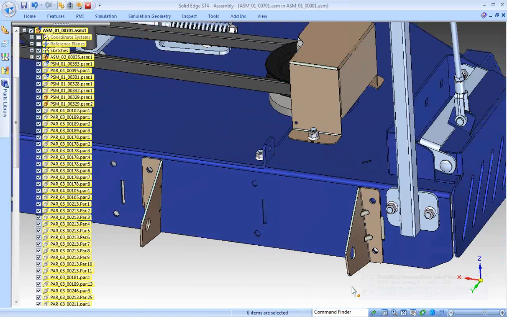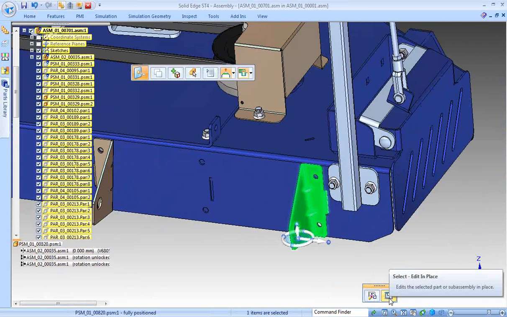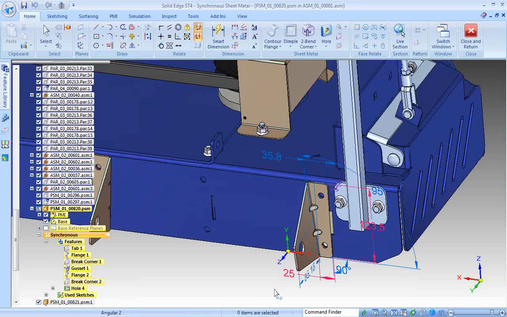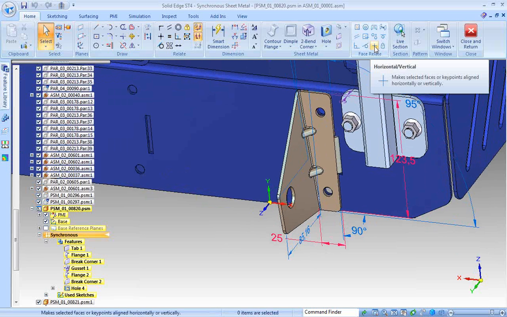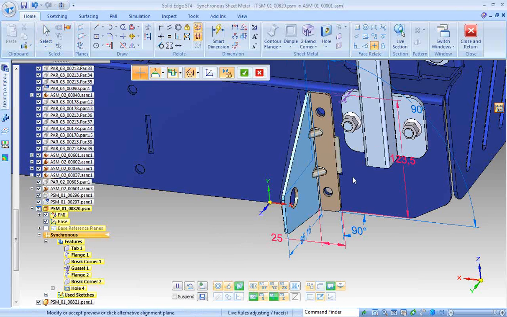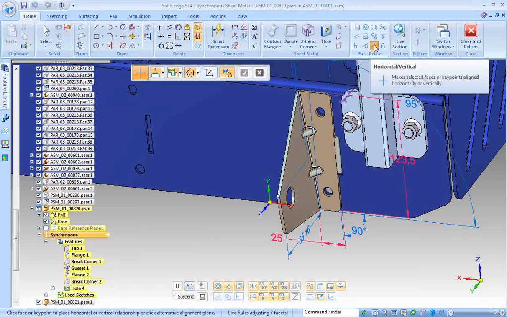Now, a couple things I want to do with this. So I want to work on this part in place. One of the nice things that we have now in here is called face relate. I get to, just like in Sketch, relate things that are horizontal, vertical, and that type of thing. I get to do that on parts right here. So as I look at this, I just want this face to relate to be horizontal. And that face is going to go be horizontal. Let's do that again real quickly.